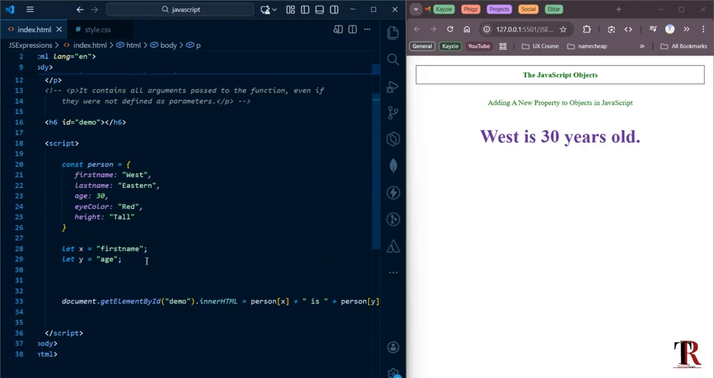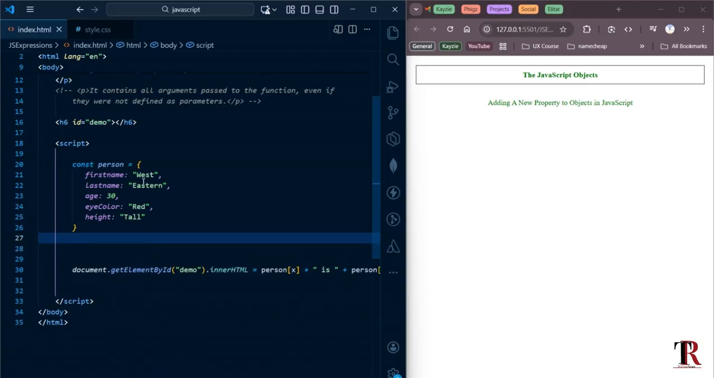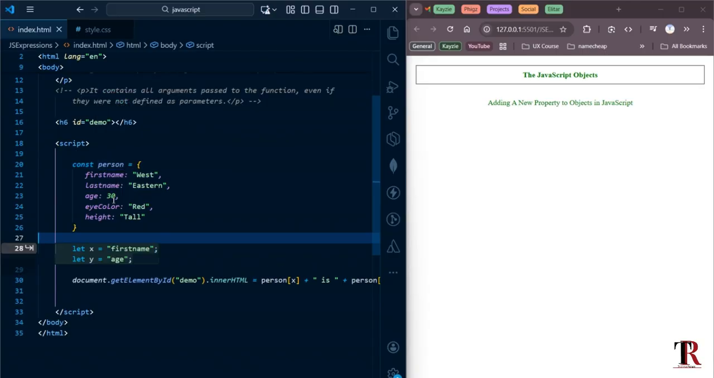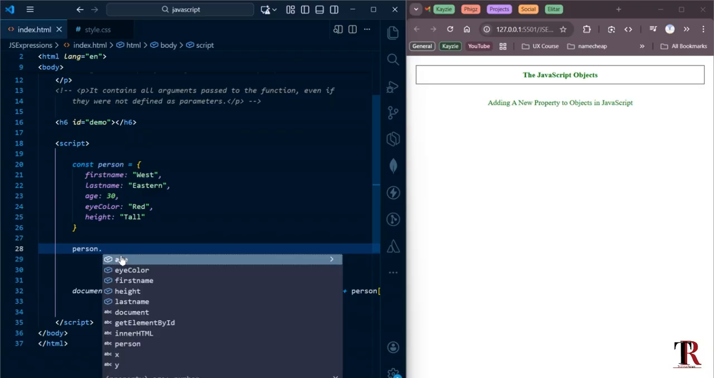And then I'll just come down here and still stick with this example that we have. So let's say I already have an object like this, a person object that contains properties of first name, last name, age, color, and height, and I want to add another new property to this. So how do I do it in JavaScript? What I just need to do is to pick the object name that I already have and then add what I want to include as the new value for the new property that I want to add.